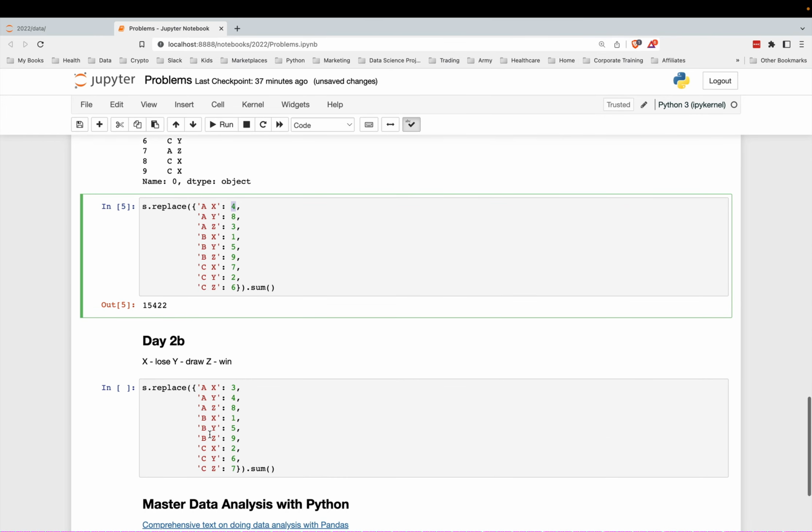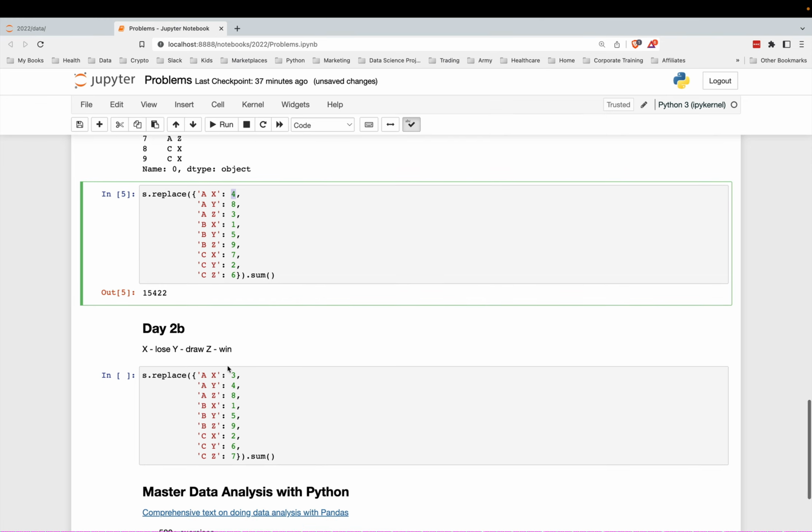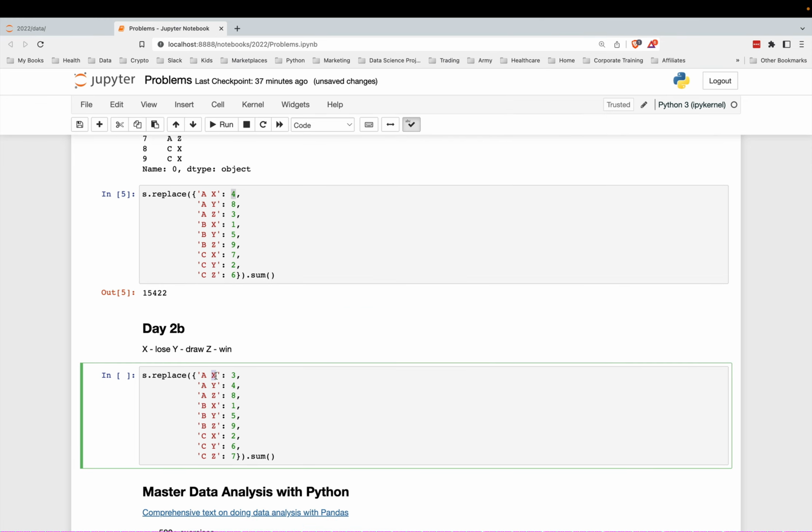So day 2B changes the meaning of the second column. It says that X is lose, Y is draw, and Z is a win. So if you know you need to lose, and your opponent throws A, which is a rock, then you need to lose with scissors. So you play scissors here, which is worth 3 points. You get 0 points for a loss, and so forth.